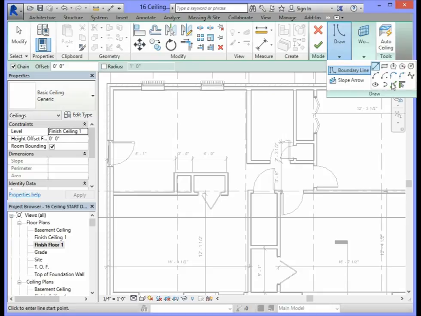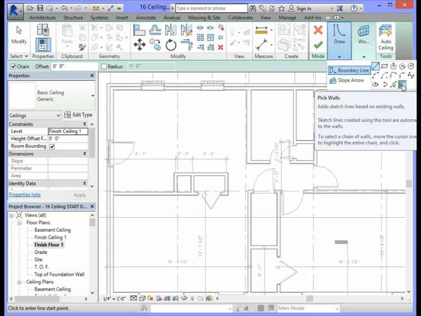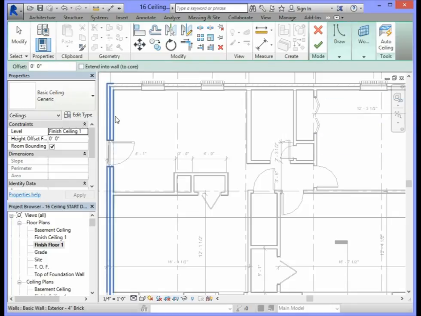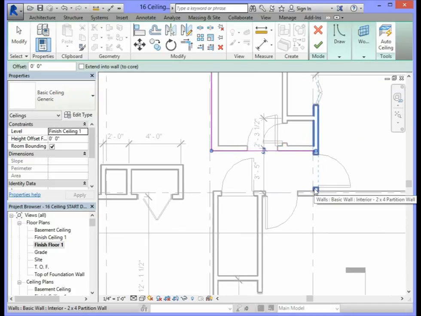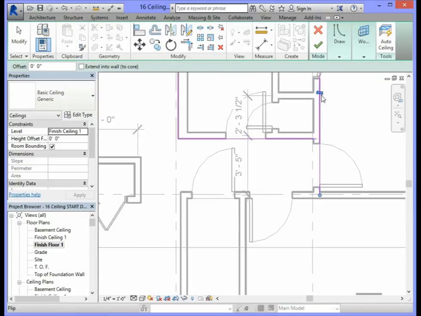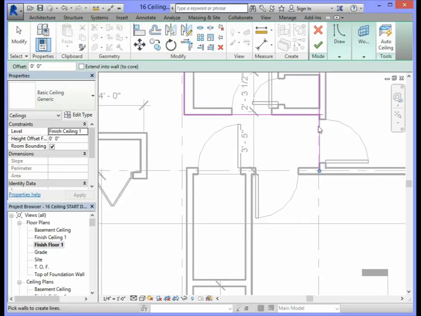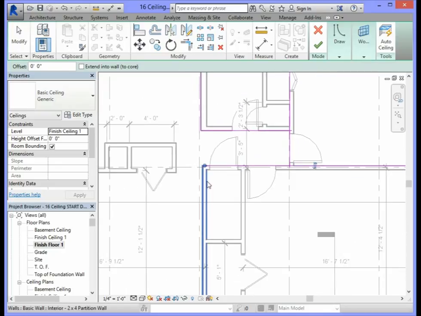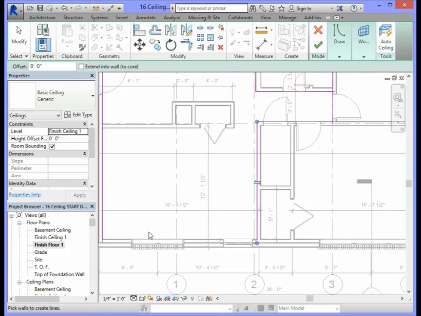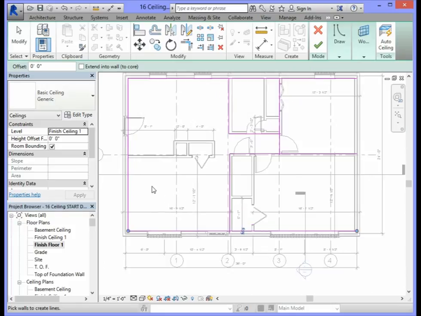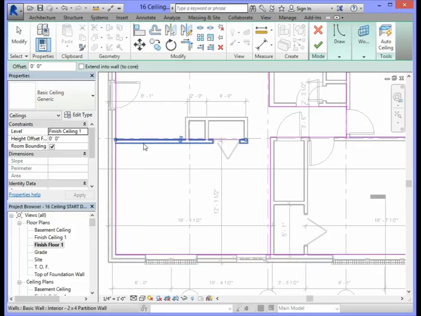In the Draw panel, you will select Pick Walls. And you will click on the inside of these walls here. So in this case, we will need to flip this wall to make sure it comes on the inside. Now we need to do the same thing here. Need to flip this wall so the layout for the ceiling will be on the inside here.